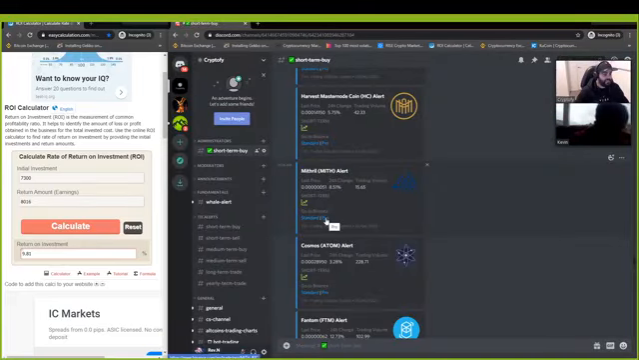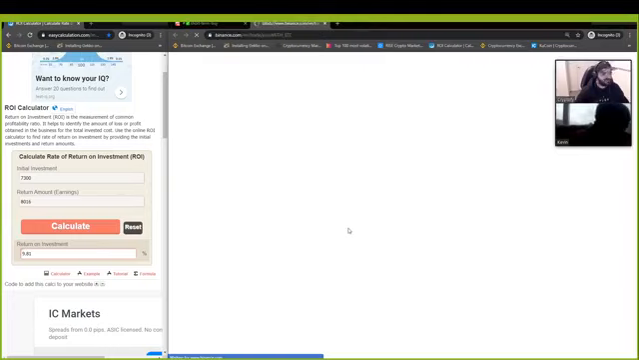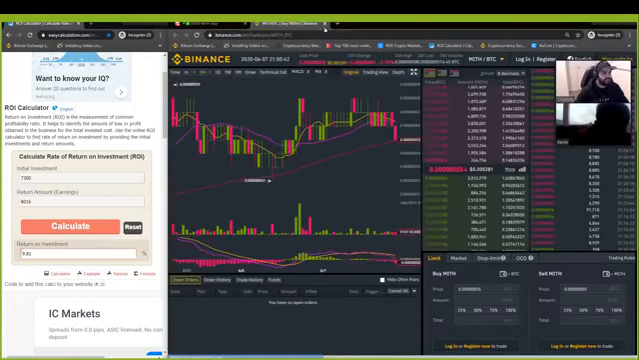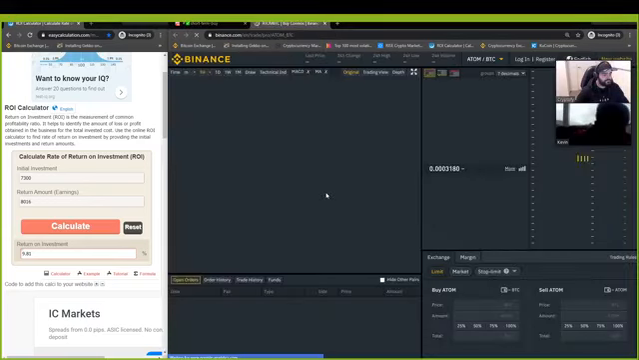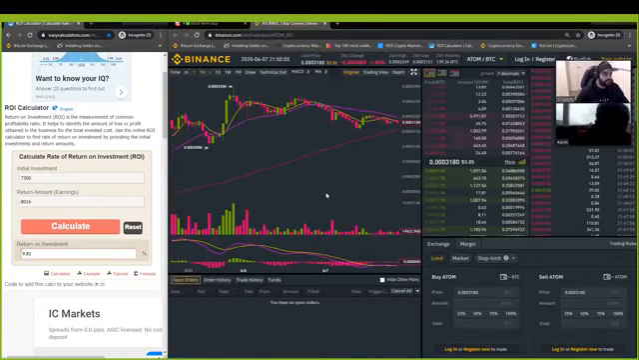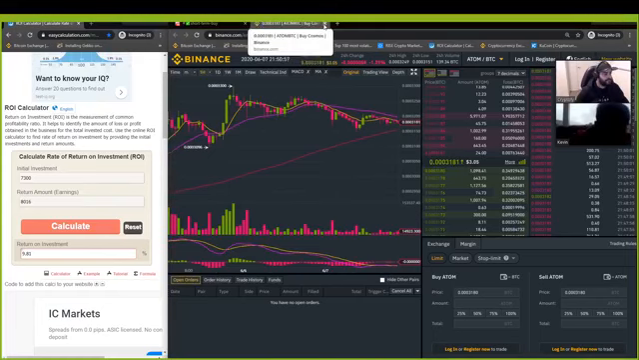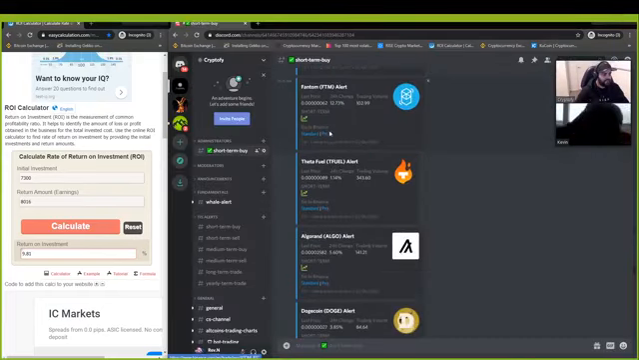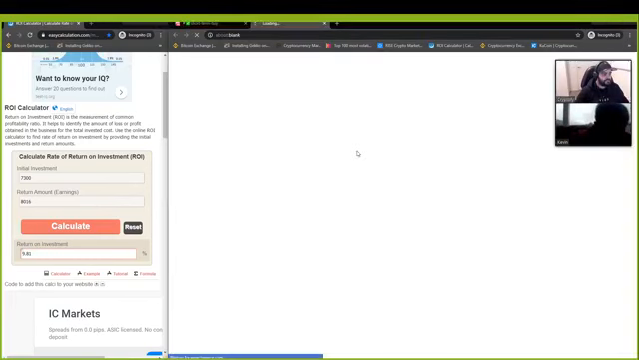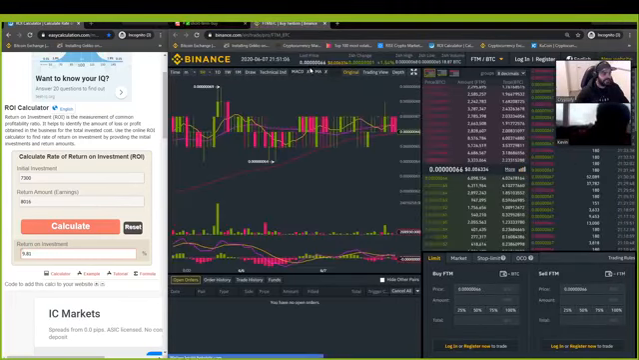MITH at 51. It is currently at 55. Atom, Cosmos, ATOM, 28,950. It is currently at 31,800. FTM at 62. It is currently at 66.